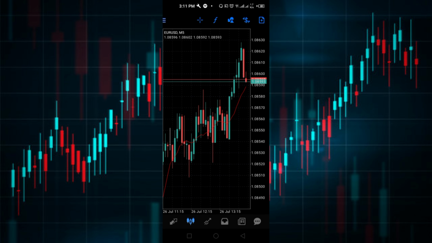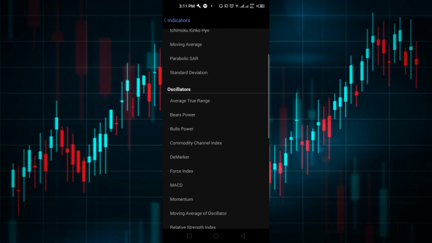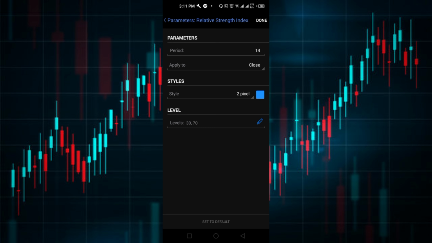Now to add an indicator, just click on the F icon, then click on the F plus icon. You can see the main chart, then search for the indicator you want. Now let's return the RSI that you have just removed. If I click on that, you can customize the indicator to your liking. You can see the period, you can increase or decrease. You can also add levels.